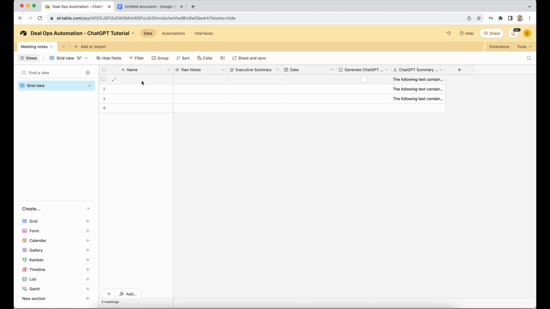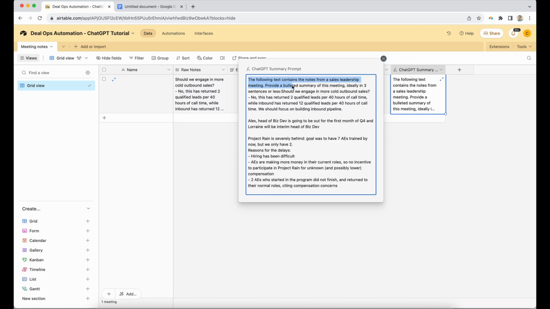Let's go ahead and fill out a row here so that we can take a look at what the prompt actually looks like. This looks right, but there's one problem here. I would like to have a new line character between this part where I'm telling ChatGPT what to do and where the notes actually start. So let's go ahead and do that.